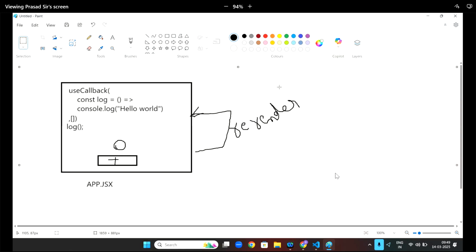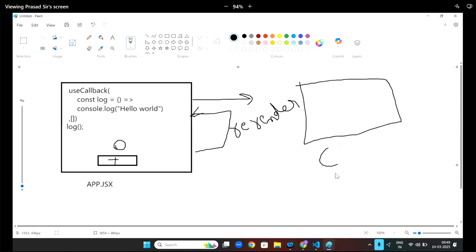But there is one problem. It is similar to useEffect. The only difference is that useEffect is used for asynchronous operations, but useCallback is used for caching functions. The problem is, what if you send this function to some child component? There is another component, child.jsx. Inside this child component I am printing hi, child component.